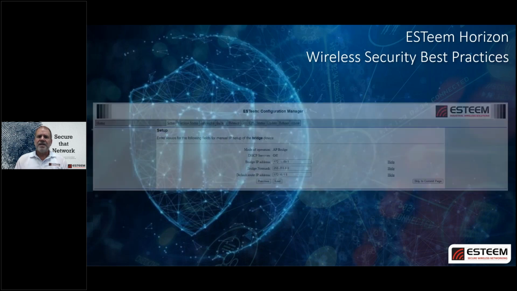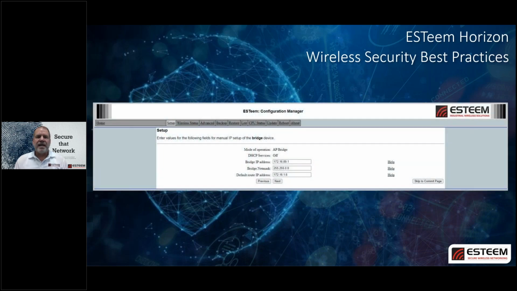As we step forward, this is where we set the static IP address of the Esteem radio. Again, we're going to set the IP address, the net mask address, and then you can also define the default route. In a bridge mode, it doesn't really come much into play, but it can be pointed at your default router if you're going to try and point this to the internet for things like a firmware update or anything of that nature.